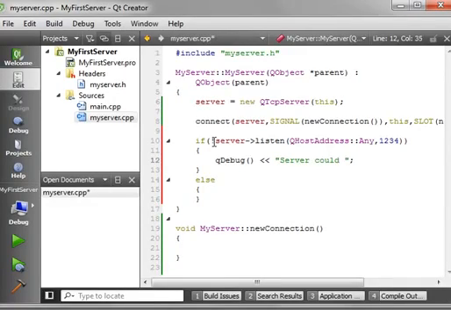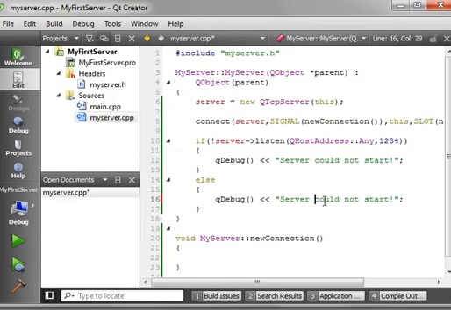Server could not start. So that's the absolute worst case that could happen at that point, is the server just doesn't start. And what we're really looking for is this guy down here, which is server started.